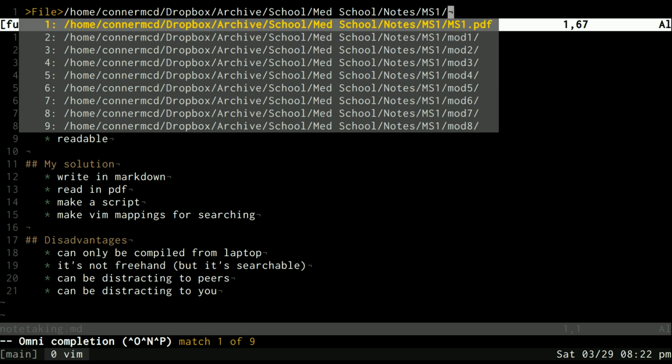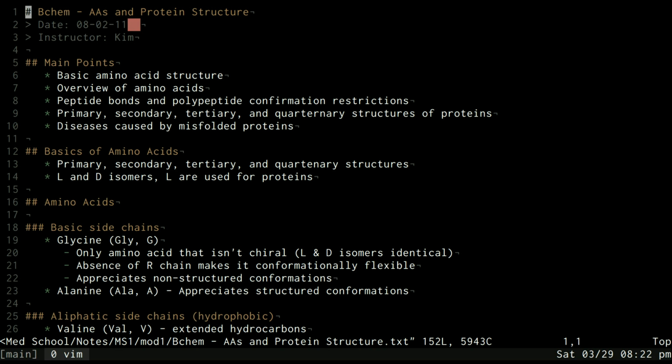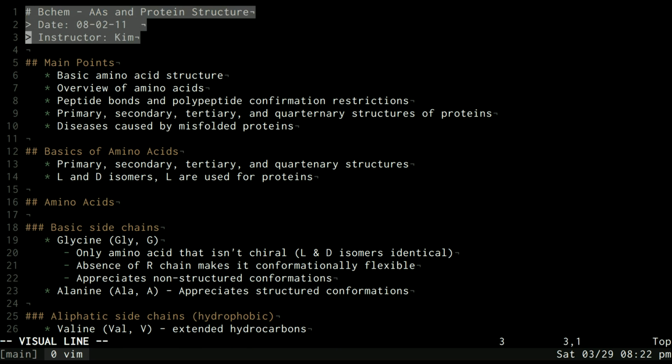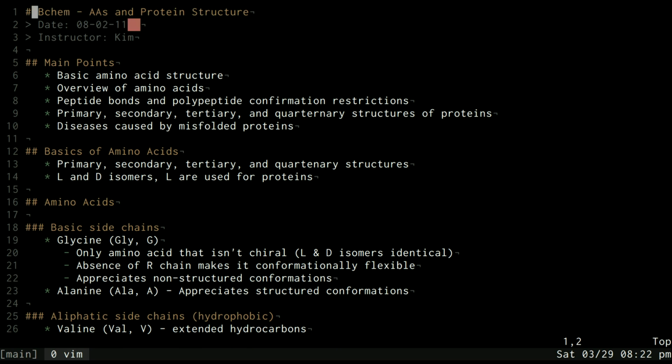Like for example, let me pull up a file here. I had a little snippet for this that would just put in the title of the file, today's date, and then instructor, and leave my cursor right here so I can type in the professor's name and then get started writing my notes. So you could make a little snippet to do that for you, or to make images for you, or type it by hand if you want. It's not too much to type.